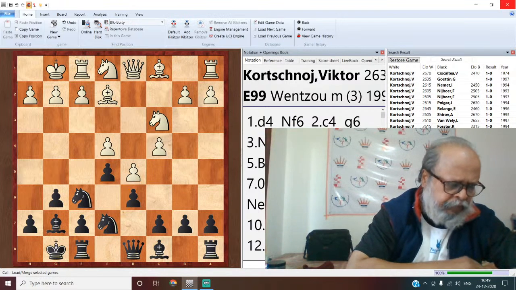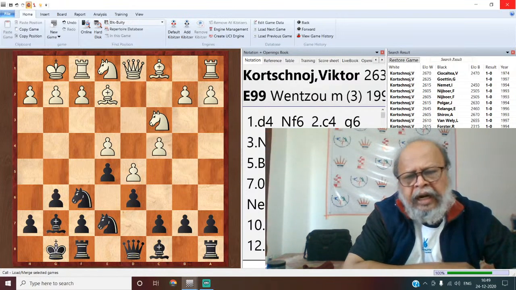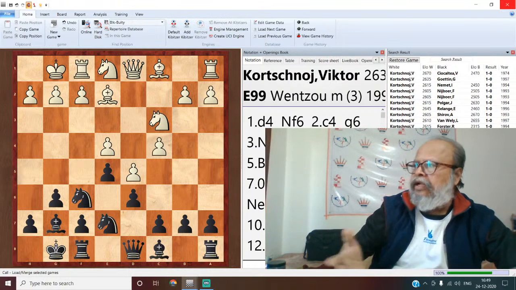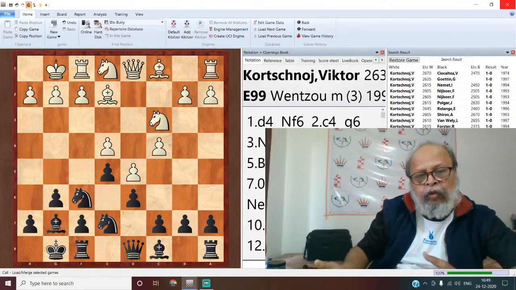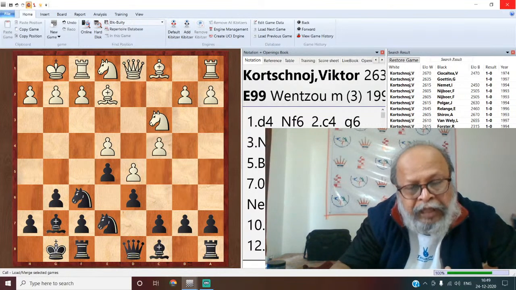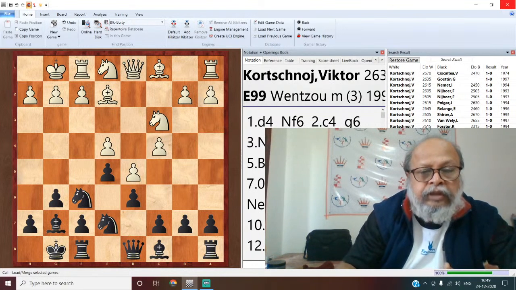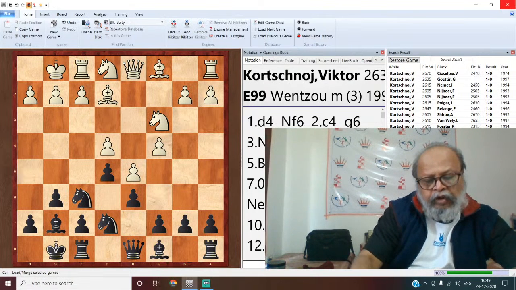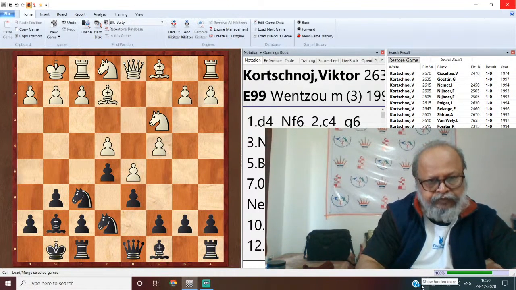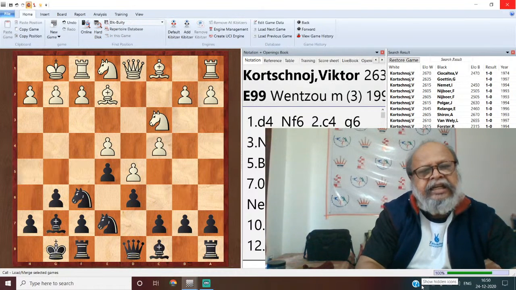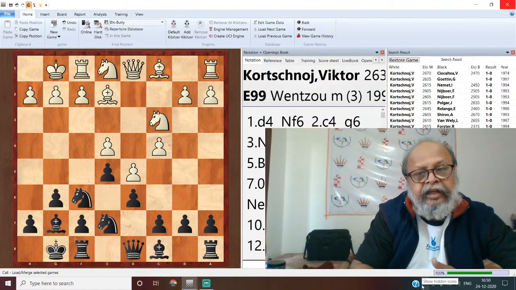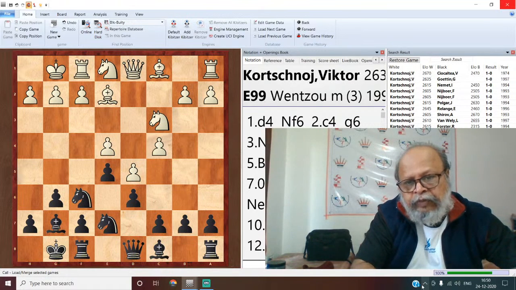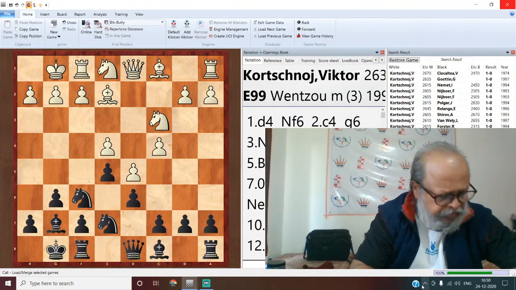D4 is for positional player and E4 for attacking players, open games and attack. I cannot say categorically why. Karpov was an E4 player, but he was a positional player. Kasparov was a D4 player, but he was an attacking player. So D4 in general is positional. E4 in general is attacking. Fischer said E4 is best by test. E4 is best by test. It is important.